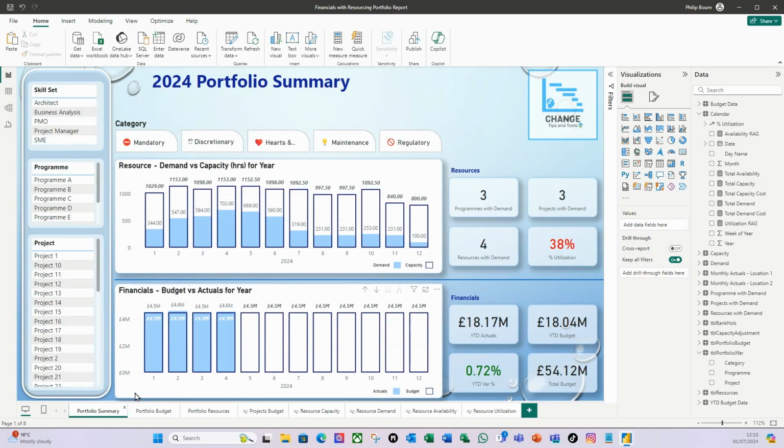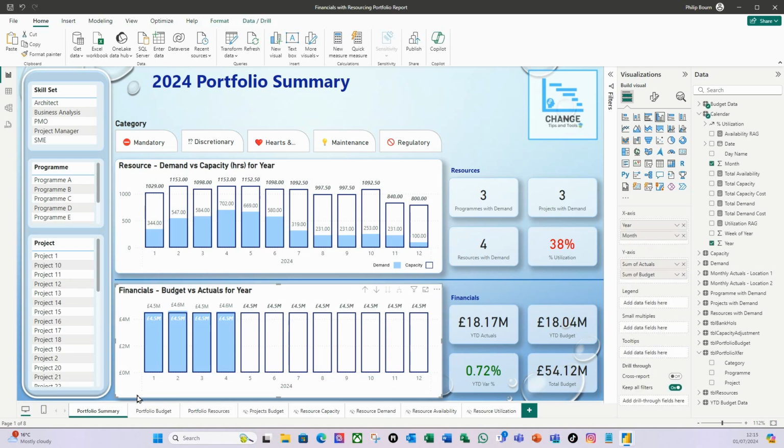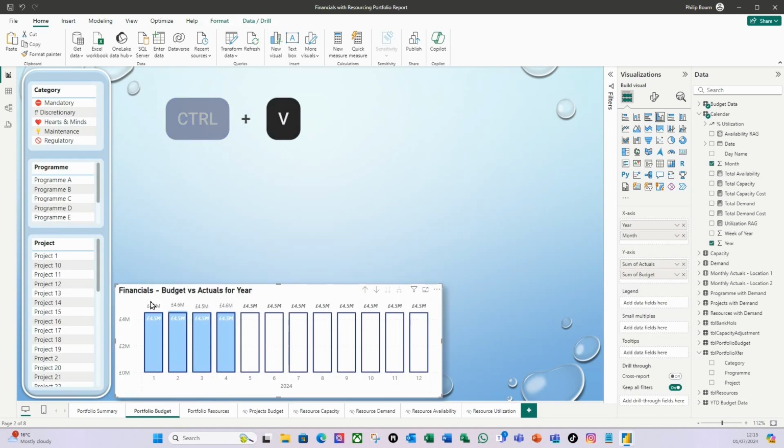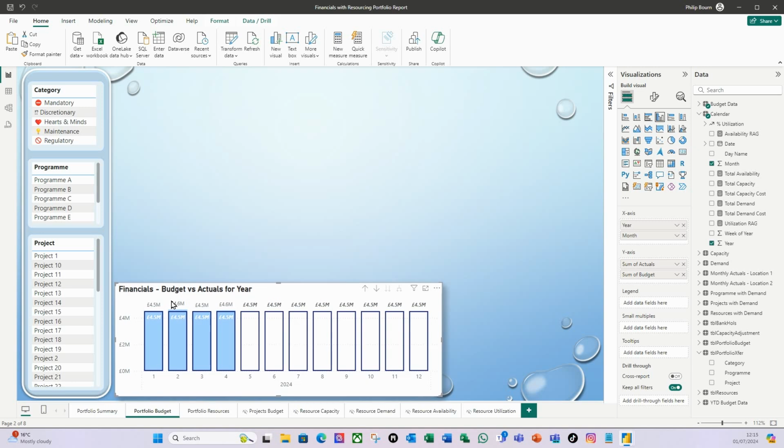I can then take the portfolio financial summary here. So this is budget versus actuals. So we're going to have this. So I'm going to do control copy, go to my portfolio budget, and we're going to do control V to paste that. Let's just move that up slightly. I'm just going to change the dimensions of this.